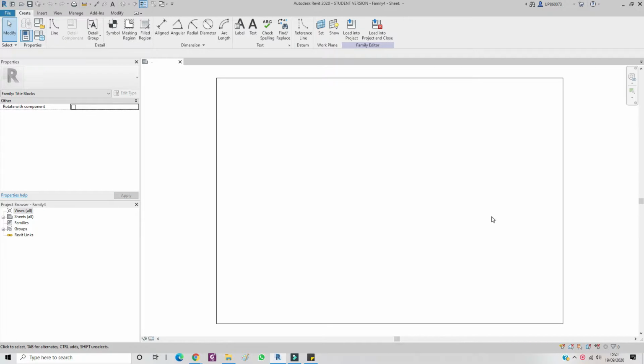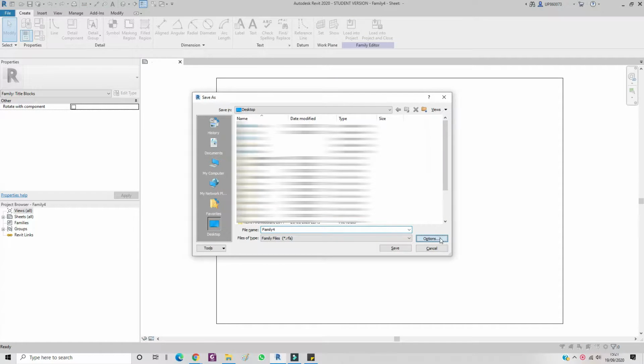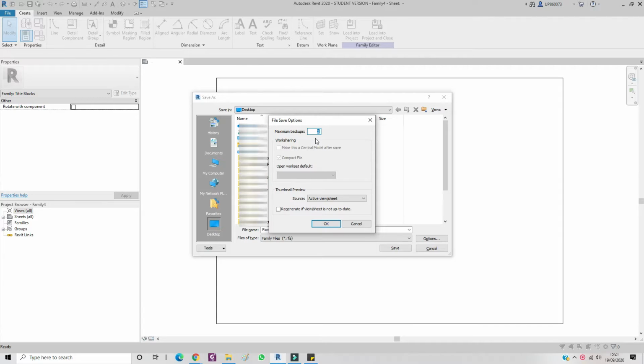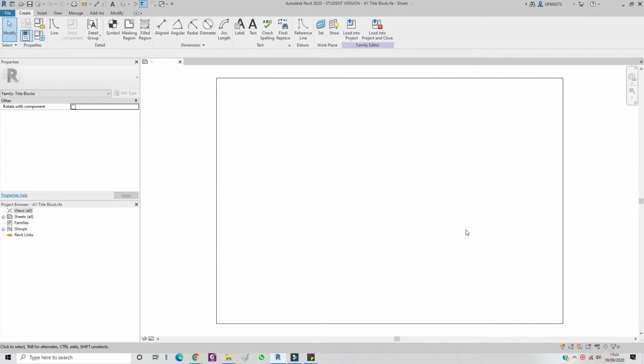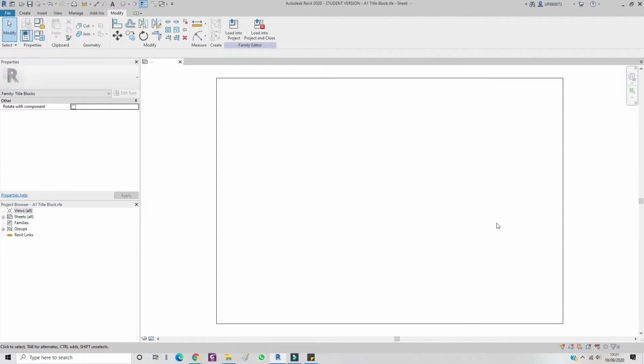And the next thing I want to do is save the file. So if I click Ctrl S, go to Options, and let's say the maximum number of backups I want just one, click OK. I'm gonna save it on my desktop and I'll call it A1 title block. Click Save.